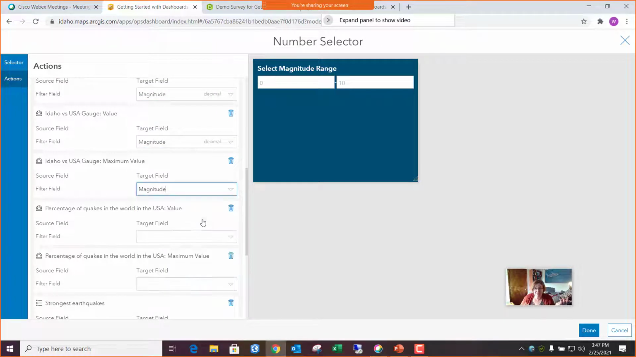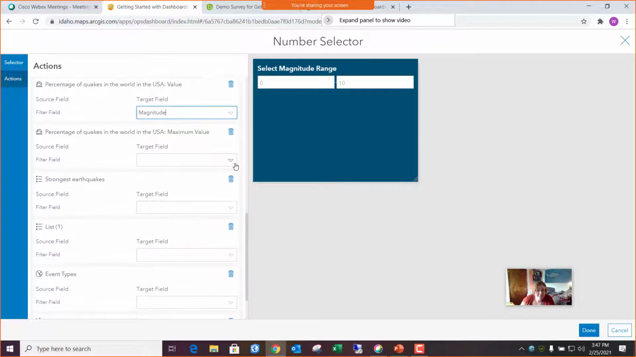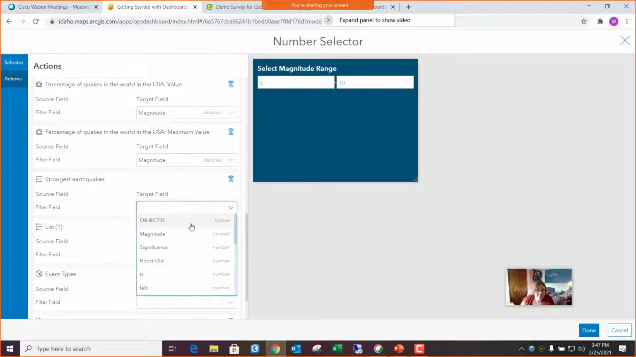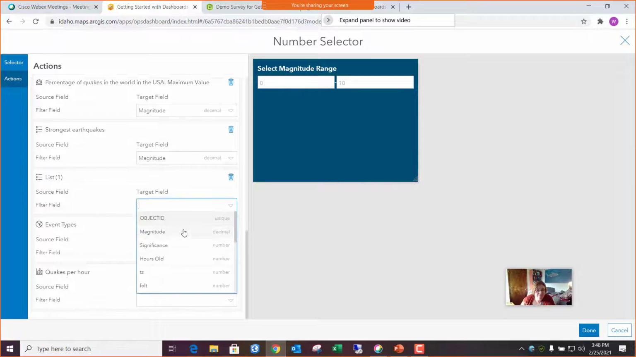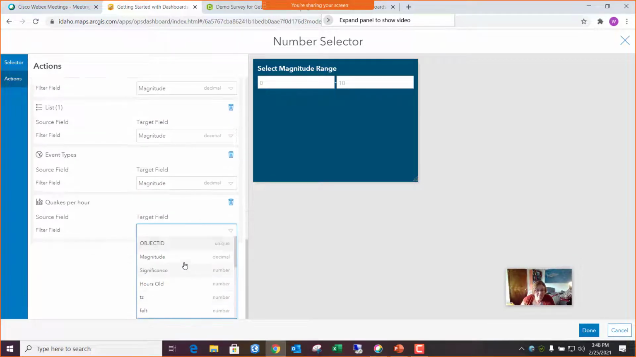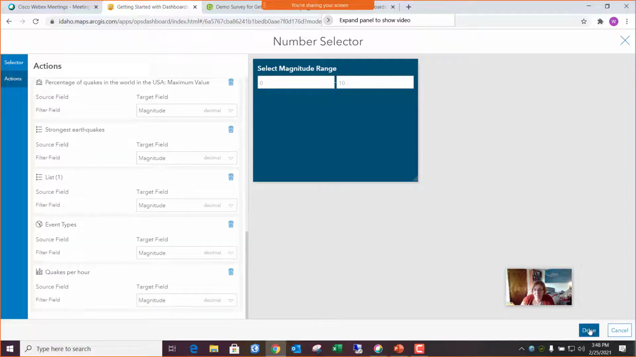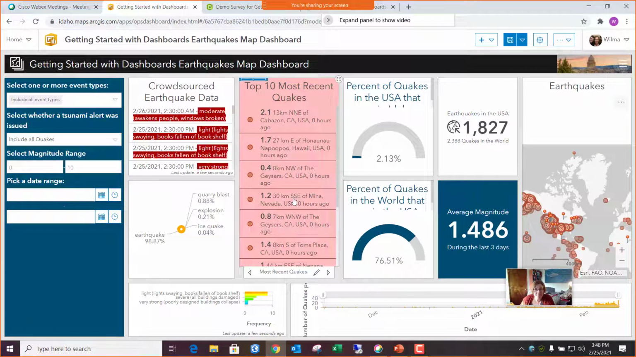And you can do it whichever way you like. I'd like to do this in a specific order. I find it keeps my brain more organized. And there's my last one. All right, so let's click done.